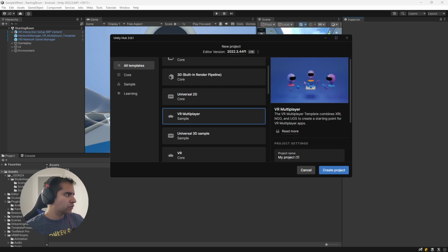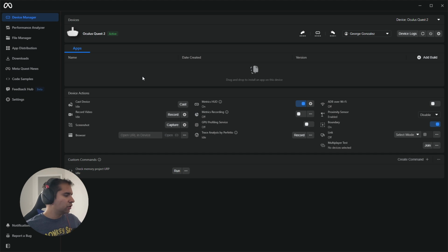So we're gonna start with the VR sample scene. Last time, in the last video, we talked about Metastore, and I'll post a link on this one too. But this is the Meta, let's see, what is it called? The Meta dashboard or the hub.